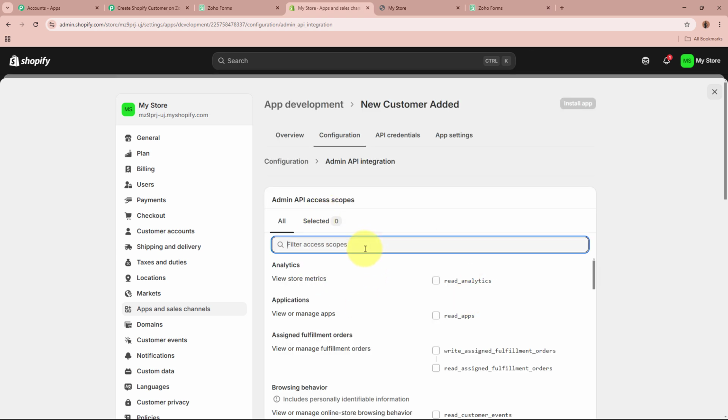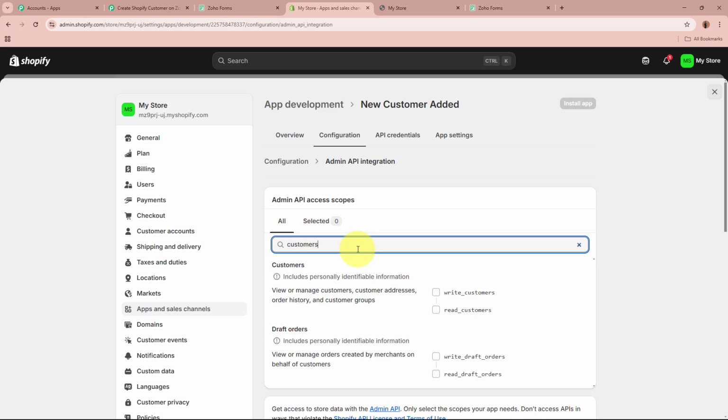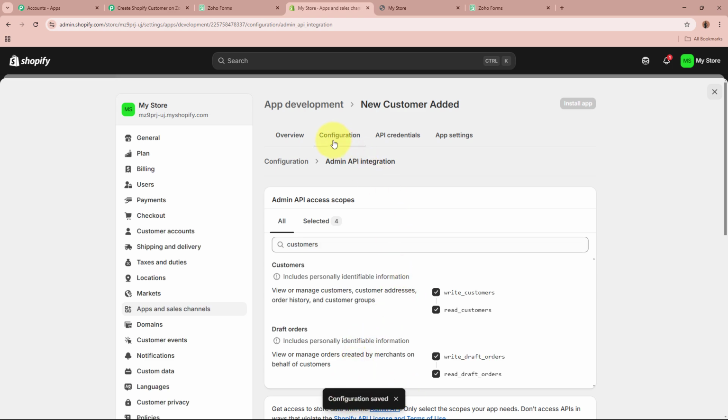After that, it is asking for the access to the scopes. So over here, as we are going to create a new customer, I'm going to search for the scopes in the name of customers. And as we're going to search the customers, give all the scopes provided in the name of customers right over here. After giving the access to all the scopes, click on the save button right over here. As it says, configuration has now been saved.